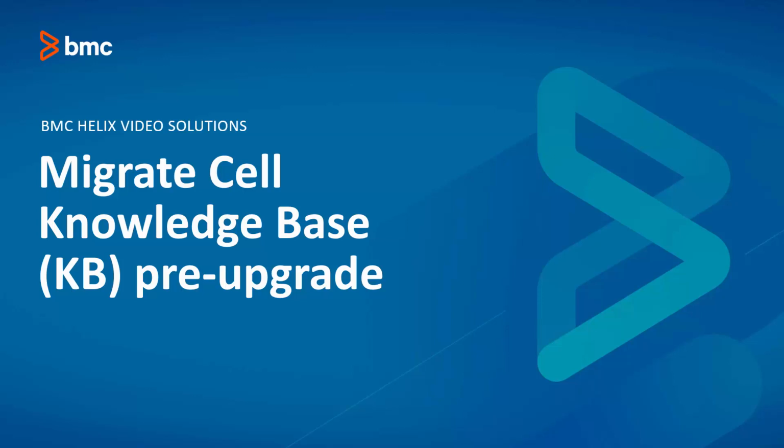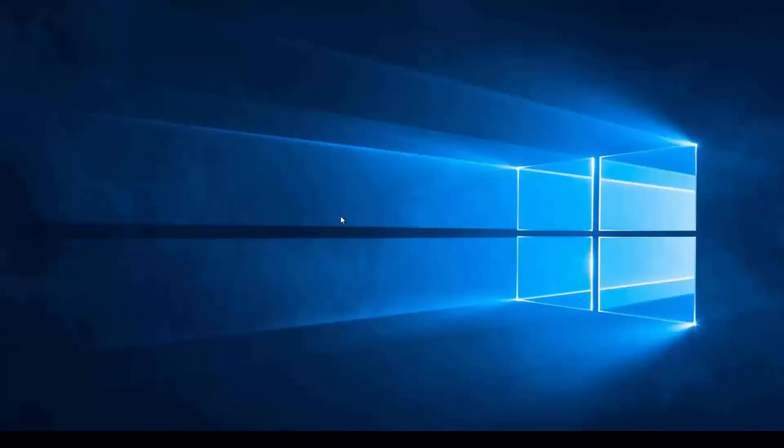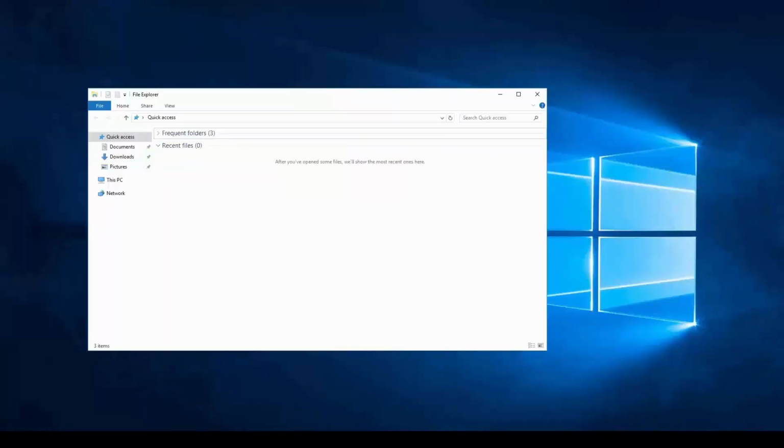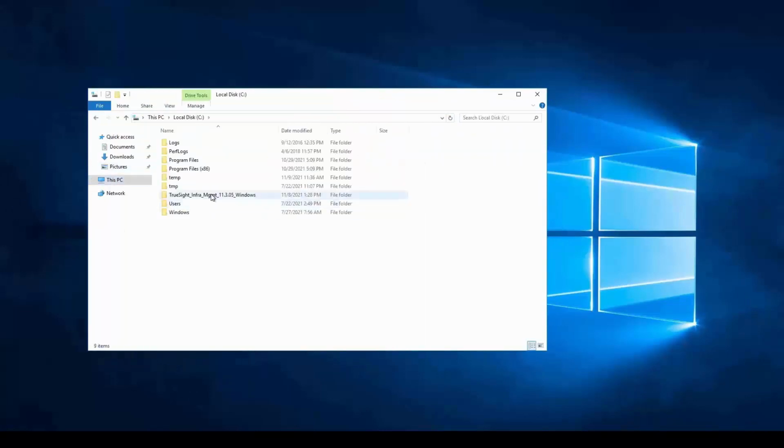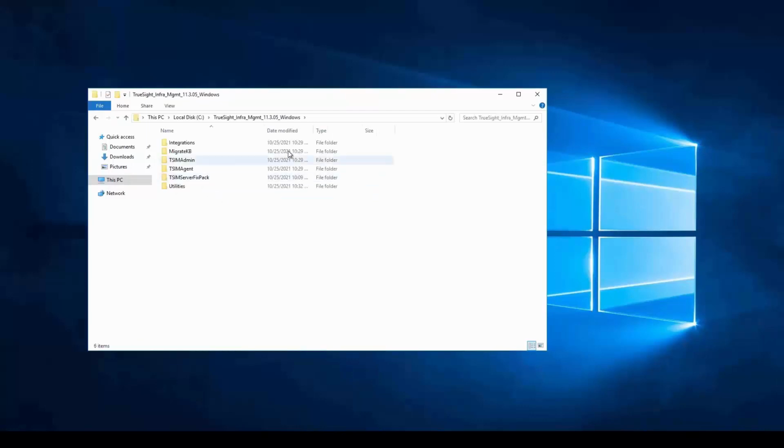In this video, we will look at the steps to migrate a cell knowledge base pre-upgrade. This is a TSOM 11304 server that will shortly be upgraded to 11305. I have already downloaded the 11305 installation image, which is here on my C drive.